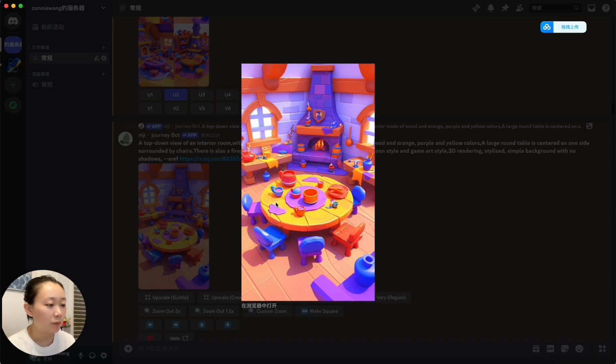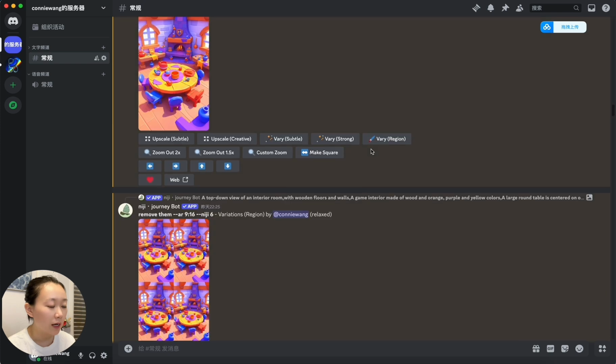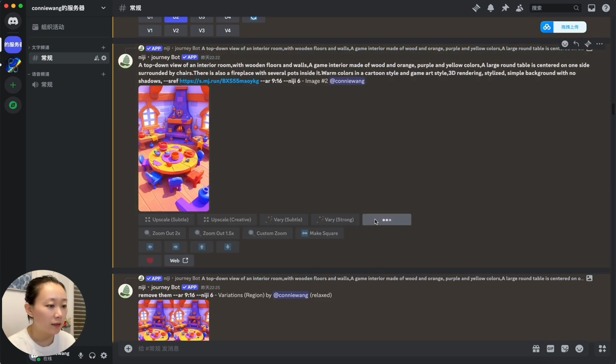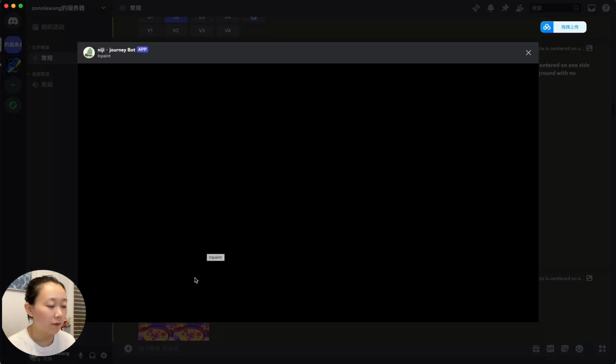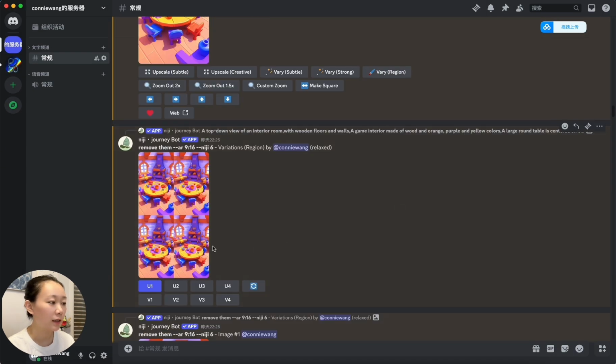But some of the details are not right. For example, I don't want this purple thing here and there. And also there are too many details here. So the next function I use is vary. How to use it is very simple. Just click vary and use this button to highlight the part you don't want, and I just asked to remove them, then that's it.